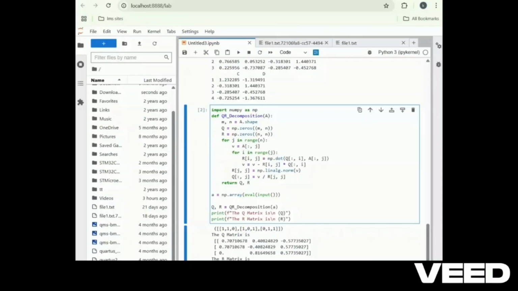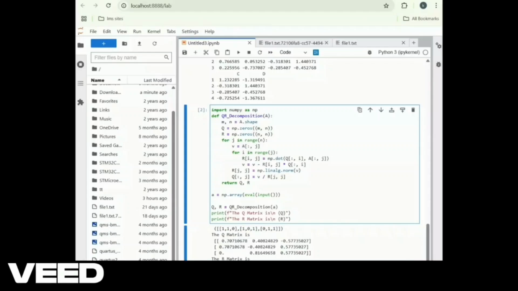m, n = A.shape, where m is the number of rows and n is the number of columns in matrix A. Then Q = np.zeros(m, n) and R = np.zeros(n, n). Here Q will store the orthonormal vectors and its shape is m by n. R will be the upper triangular matrix and its shape is n by n.